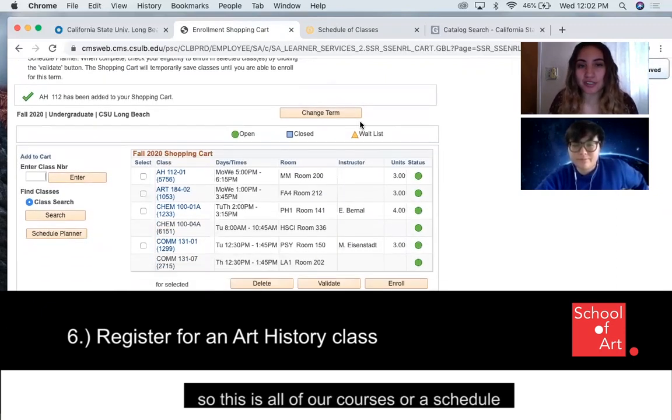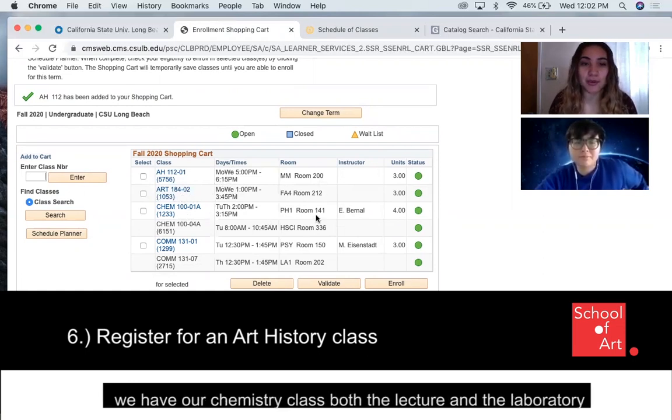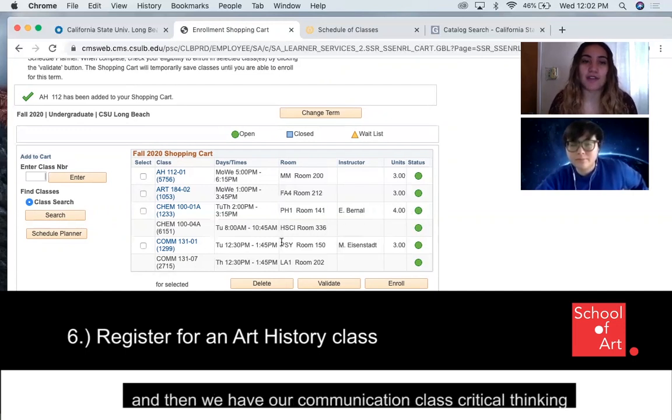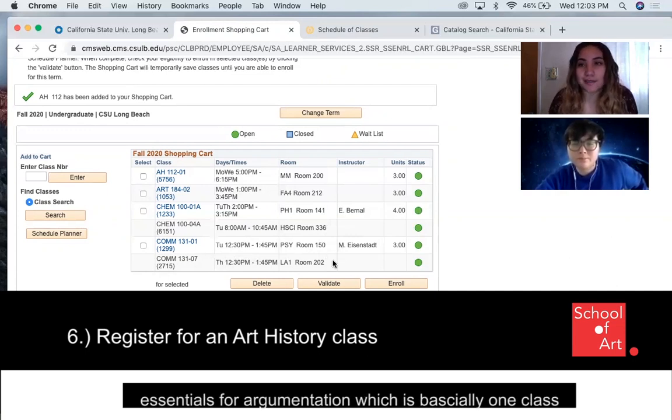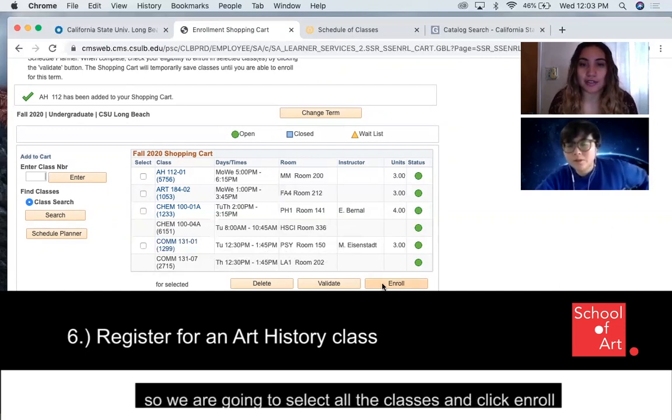So this is all our courses on our schedule. As you can see here, we have our art history, and our art foundation class, life drawing. We have our chemistry class, both the lecture and the laboratory. In total it's going to be 4 units because the lab counts as 1 unit, so you're not wondering why it's 4 units. And then we have our communications class, critical thinking, essentials for argumentation, which is basically 1 class, but it shows us 2. So what we're going to do is select all the classes and then click enroll.